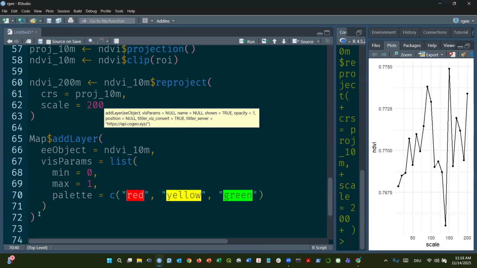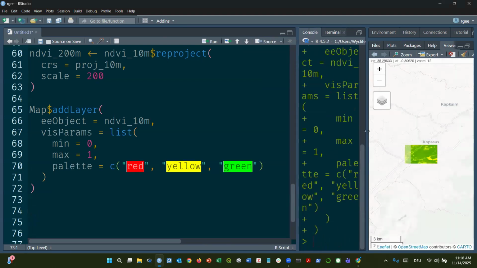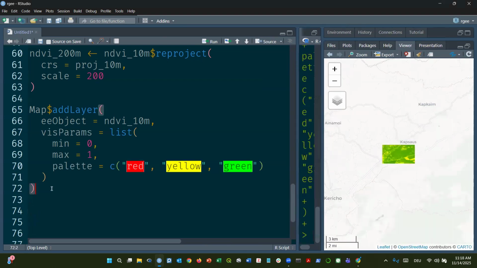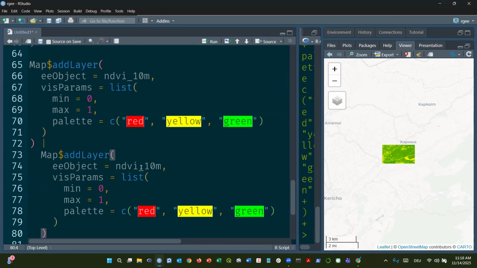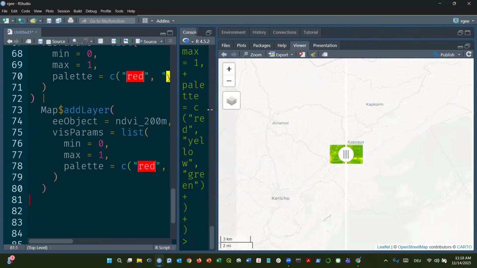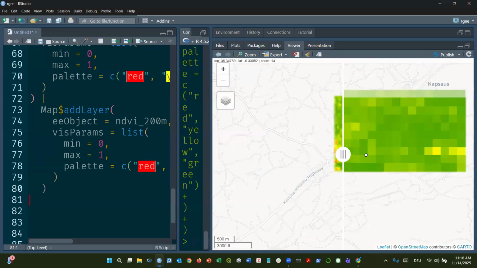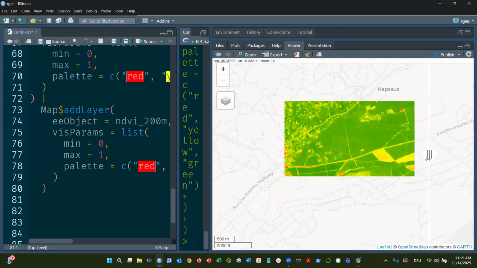You can give the name or no problem at all. So that's the same NDVI we had before, but now we added another NDVI. We will use the same parameters, and then we add the NDVI at 200. Okay. So we just change this to 200 and everything else remains the same. Now you can see the difference between the two. It is just exactly the same image, but at different resolutions.